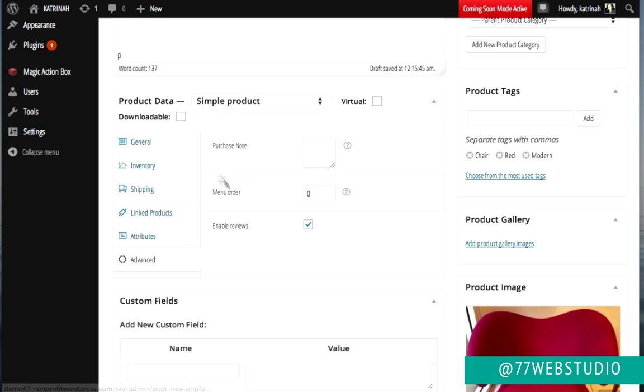Finally, here in Advanced, if you have any special notes that you want to send to a customer for this product, you can set those notes right here. As I hover over this question mark, it says enter an optional note to send to the customer after the purchase. If you'd like to enable or disable reviews, you can do so by unchecking this box. Again, I'm going to leave the default checked so that reviews are enabled.